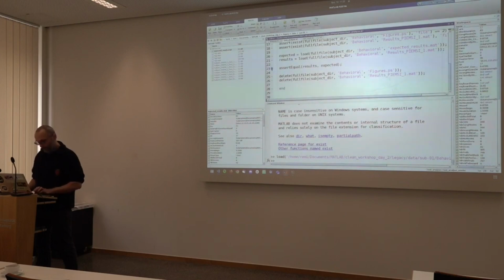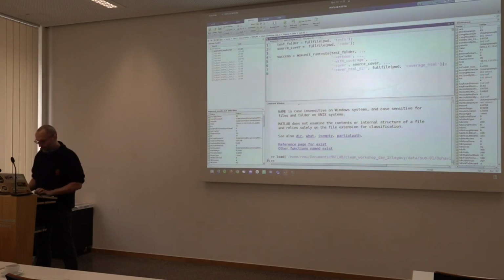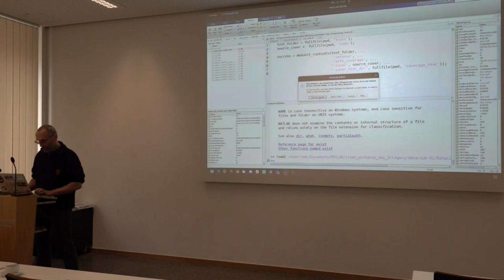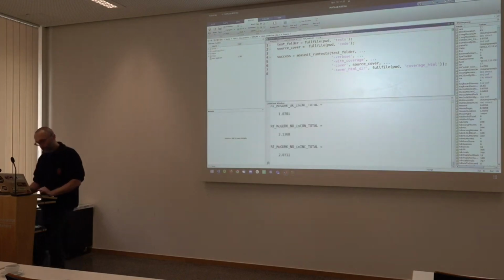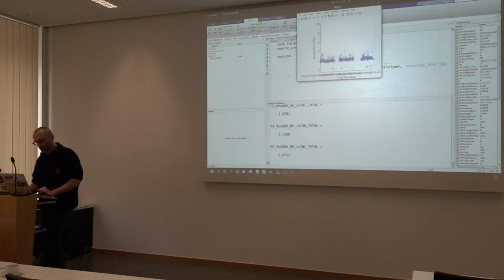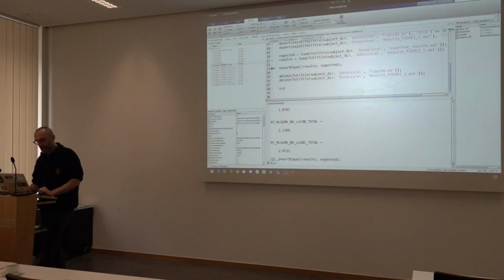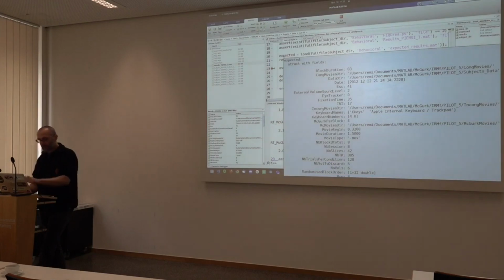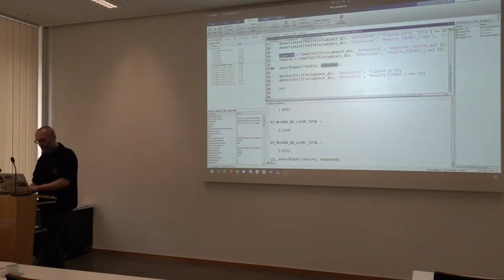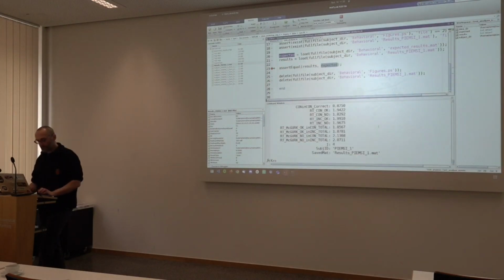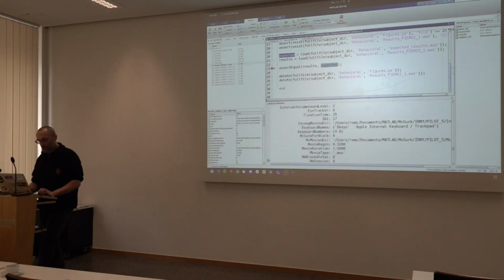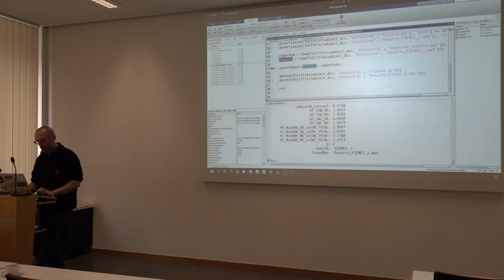I'm just going to put a breakpoint here just to catch it when it's running, just to show you what is the content of each of those structures. So expected results is a structure with 1 million fields in it. If you just look at the content, it's got all of those values. And results is pretty much a similar structure with all of those values.